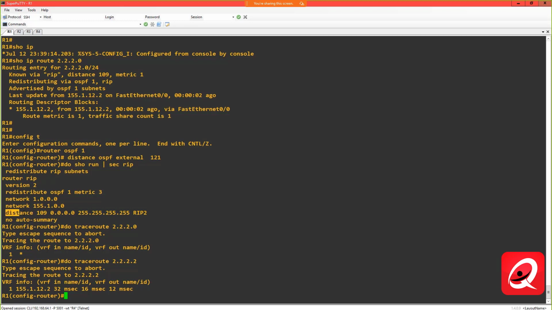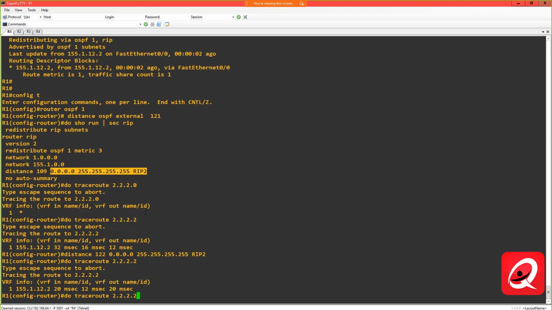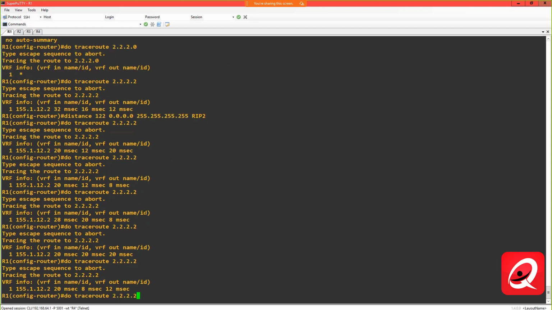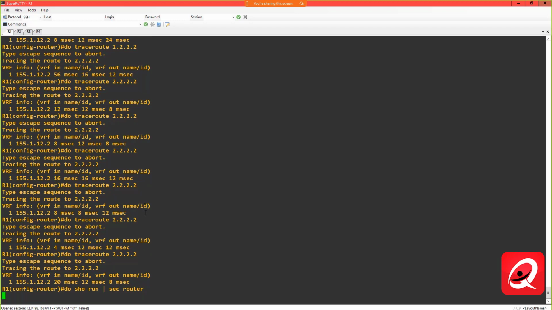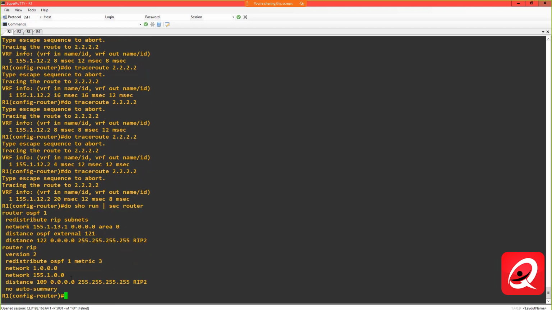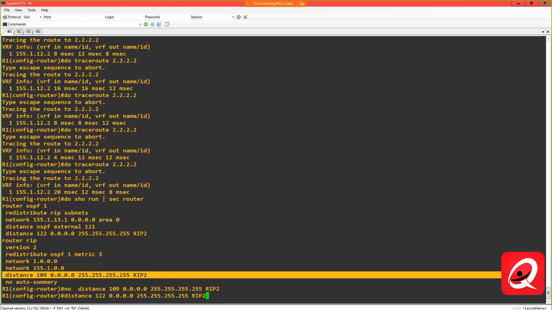So I'm going to say distance, in this case, 122. All right. Now if I do my trace route to 2.2.2.2, we should see eventually that it should take the OSPF path. Do show run section router. Should take the OSPF path because, oh, it didn't take it out. I guess I have to remove it first and then reapply it. So let's remove it and let's reapply it.